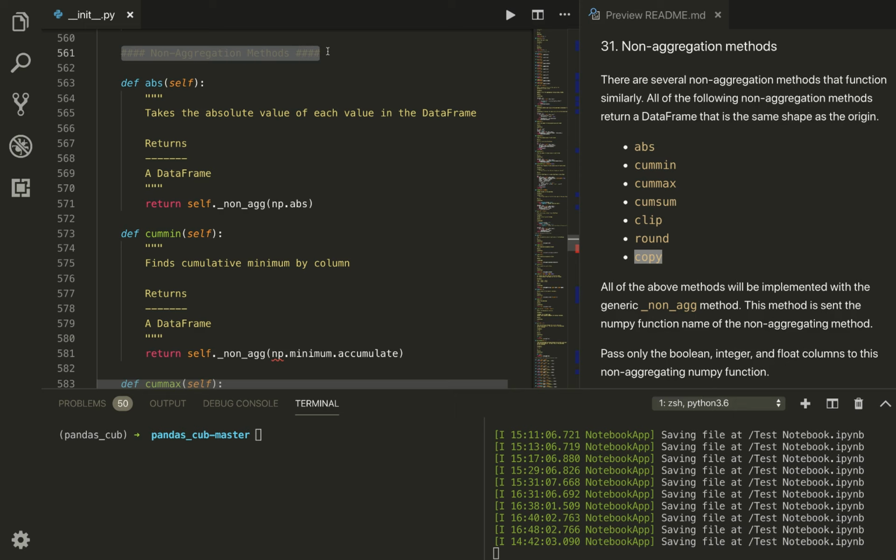An aggregation method is simply a method that returns a single value for every single column. So min, median, max, sum, these are all aggregation methods. They all returned a single value for every column, and the end result was a data frame that had one row and just kept the original columns for those that it could actually do the aggregation on. So these non-aggregation methods are essentially the opposite of the aggregation methods.